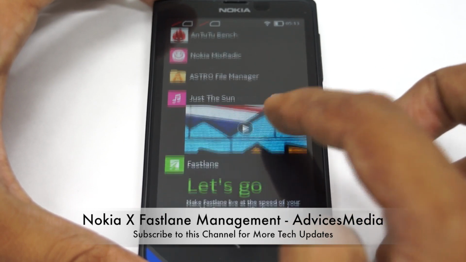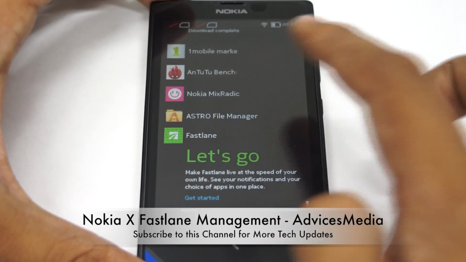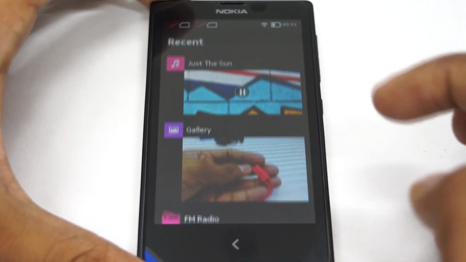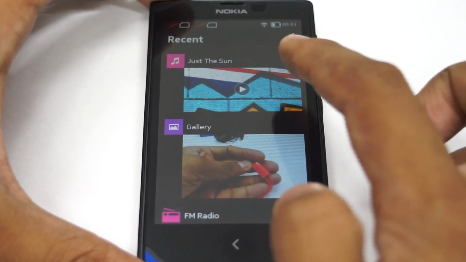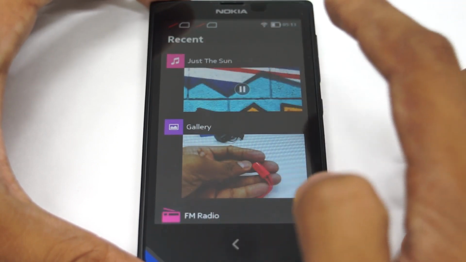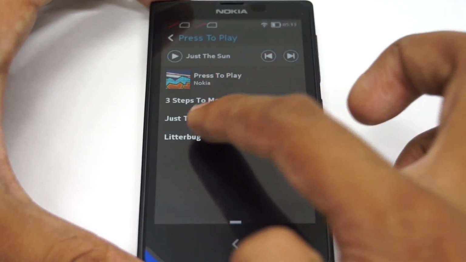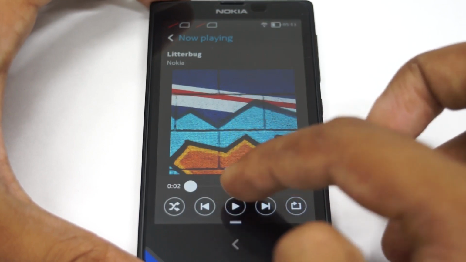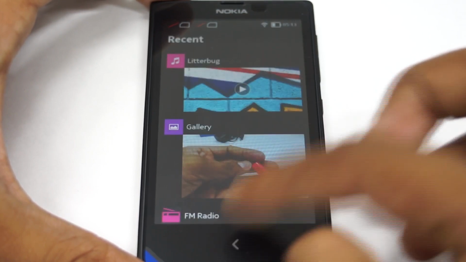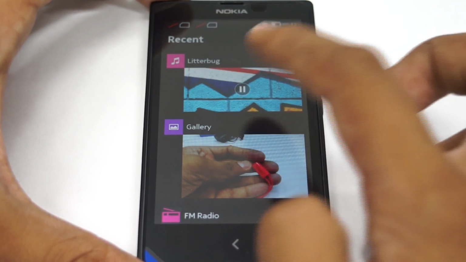And using the Fastlane, you can control most of the stuff, even the music. You can just press the play button here, and that would take the activity from the bottom to the recent one where the music is being played. Now I can go into the application and try to change the song from here. Now go back to the main Fastlane, and this is the song being played here.